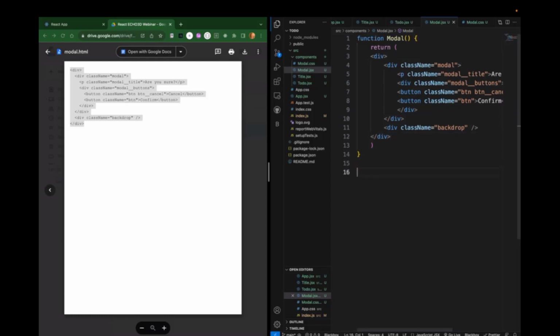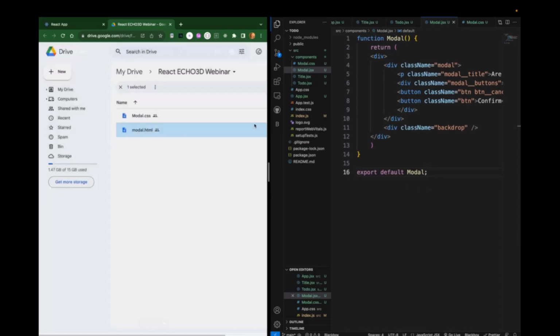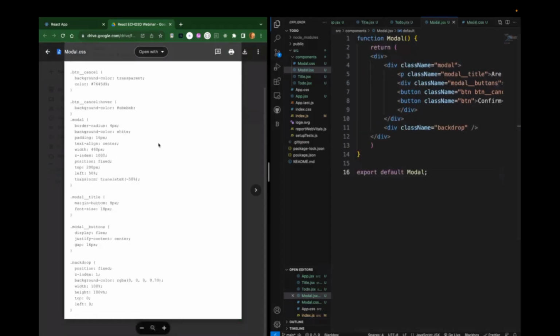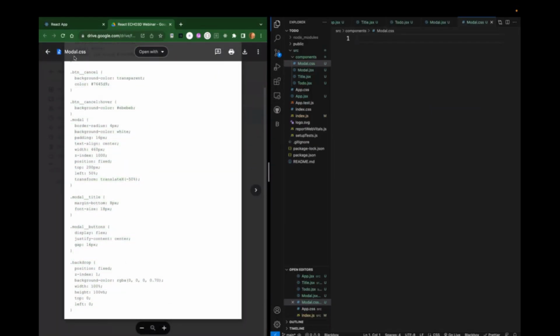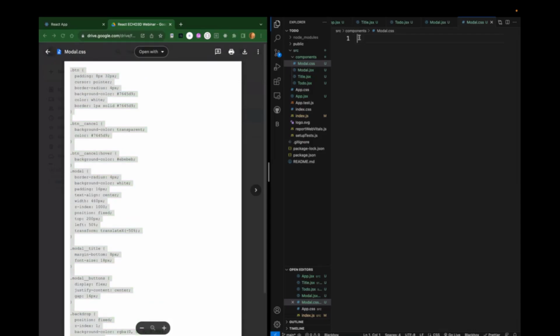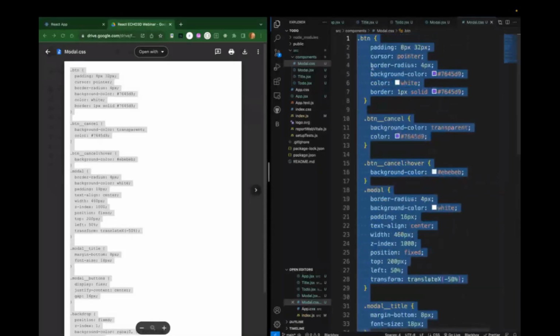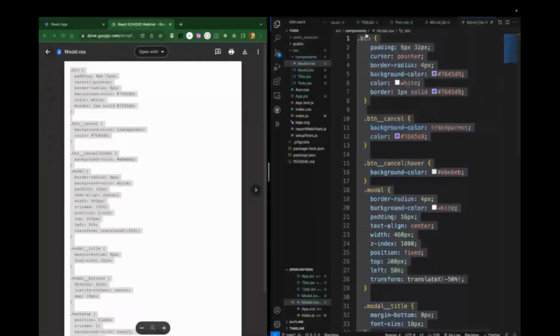And then we're going to export default modal. I'm going to put a semicolon because I'm just a fancy coder. All right. And now in our modal.css, we're going to take all this CSS right here, and we're just going to copy and paste it into our CSS file. It's not going to format itself properly because it never does, and I'm just going to format document with prettier.